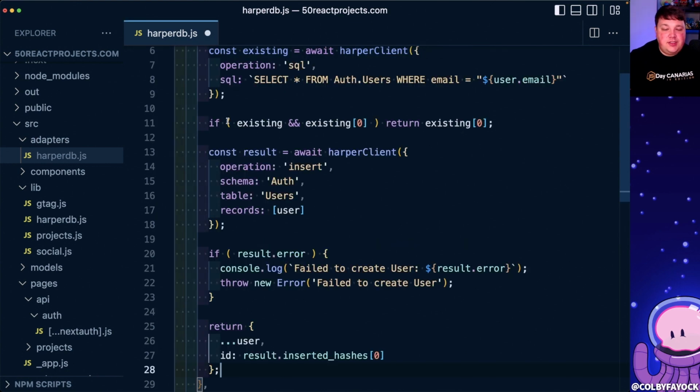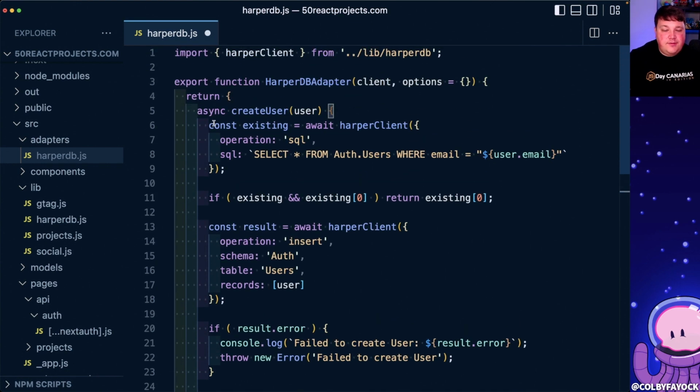Starting with create user, I'm going to paste this in. We're starting from the top. We want to first find out if we have an existing user. If we have an existing user, we don't want to create a new user. So we're going to take this argument of user where we have our ID, or email rather, and pass it into this select statement where we're going to try to see if that user already exists. And if it does exist, we're going to return that user.